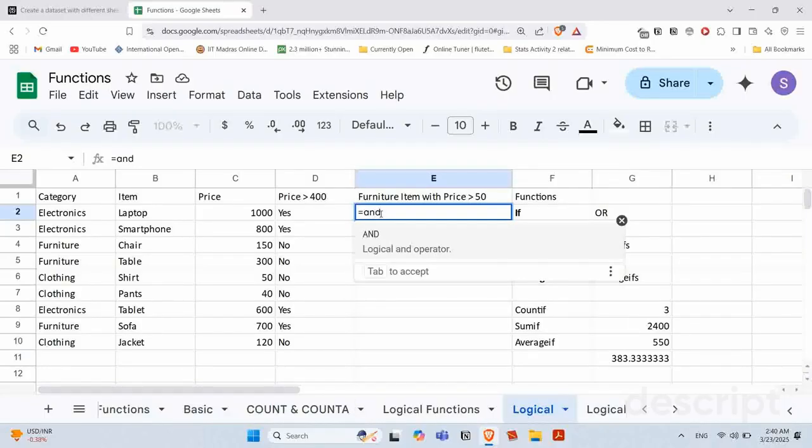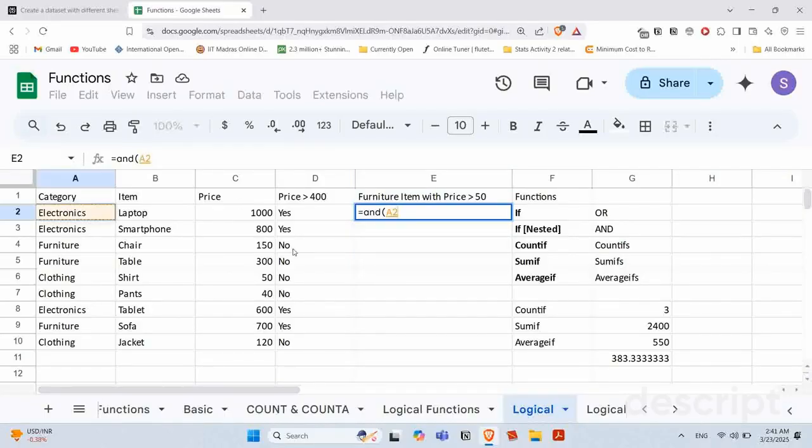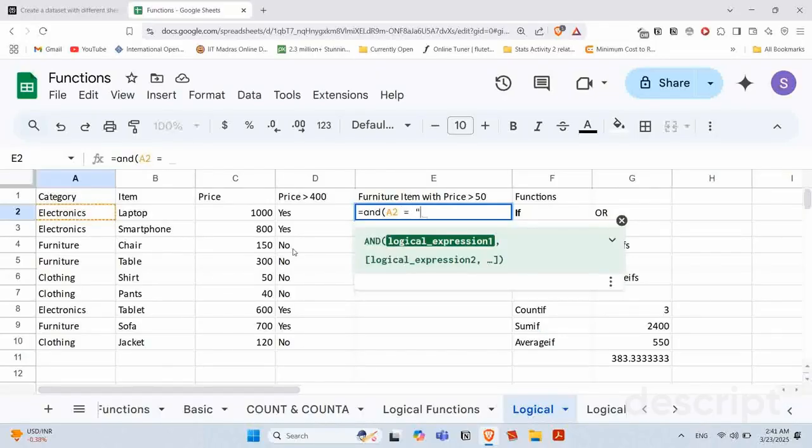I'm just going to type equals AND, and then I'm going to write the logical expression, which is I want this cell to have the value equal, sorry, not electronics.